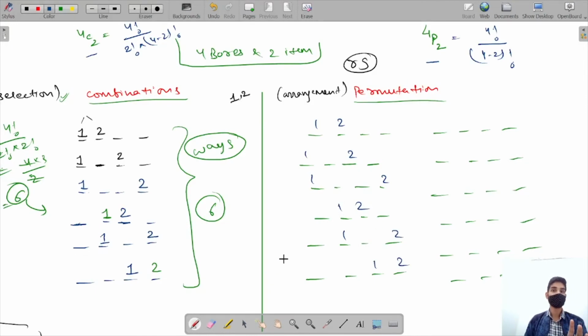But this is permutation. So green and red matters. Their arrangement matters for us. So 1, 2 is placed here, so 2, 1 can also be placed here. These are permutation. Okay. So arrangement matters for us. If arrangement matters, then we are going to find a permutation. And if combination matters, this doesn't matter. Just whenever you are facing some question, examine whether their arrangement matters or not. If it matters, then permutation will be used, and otherwise combination will be used.